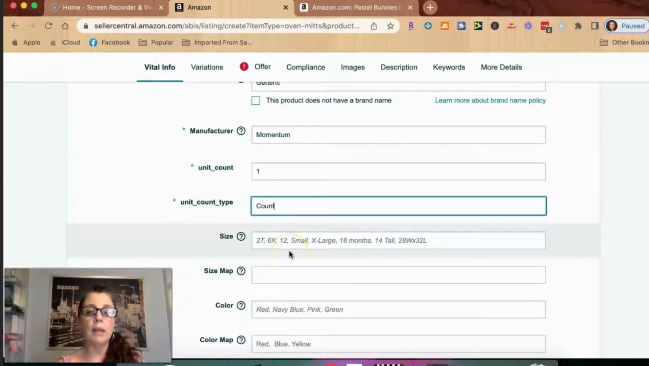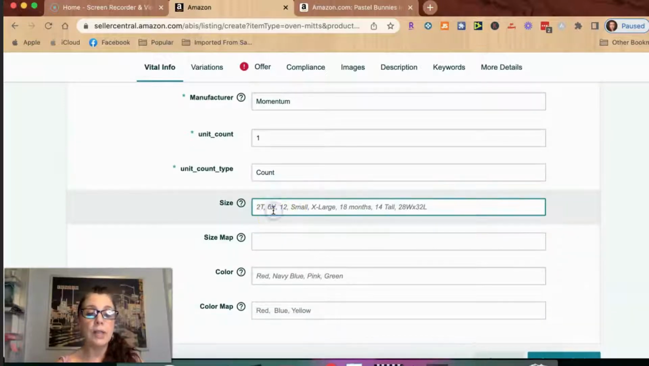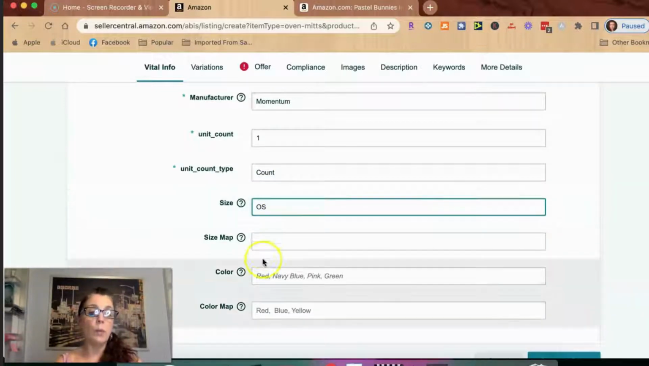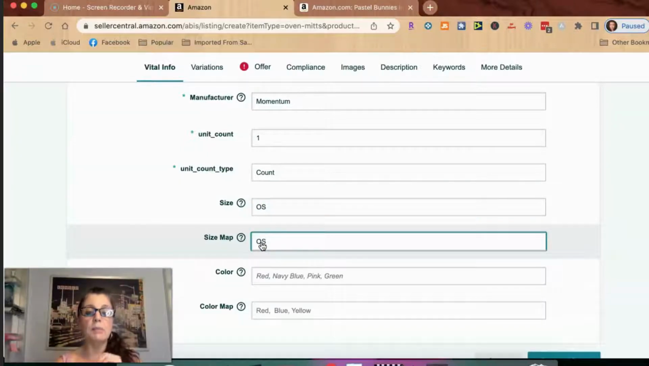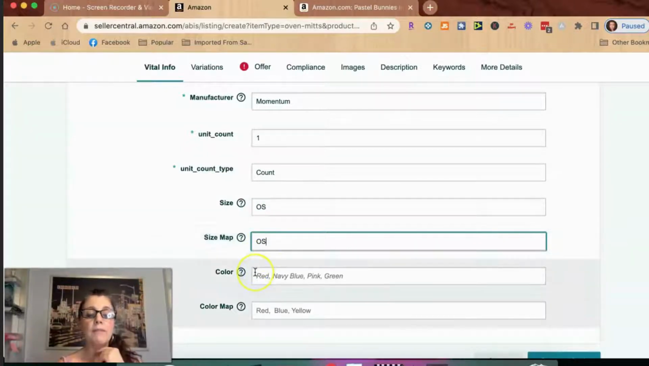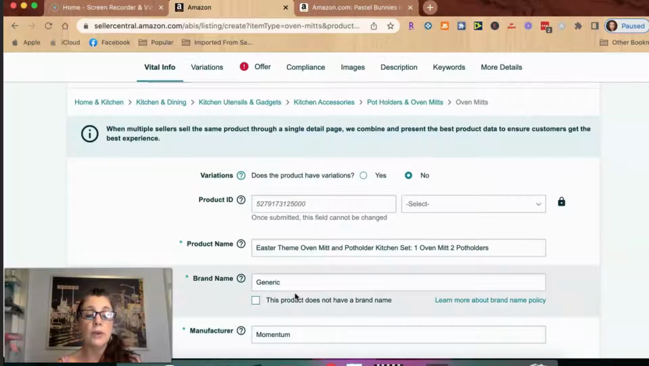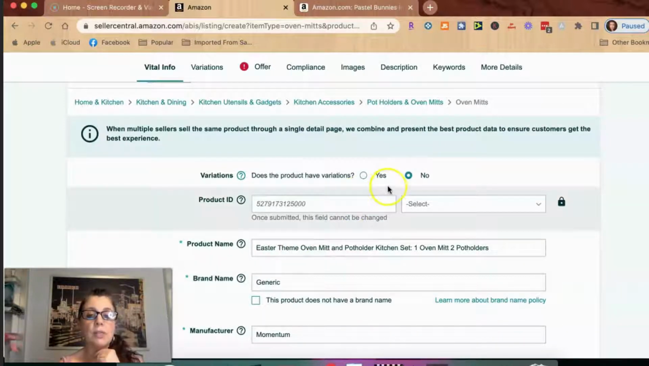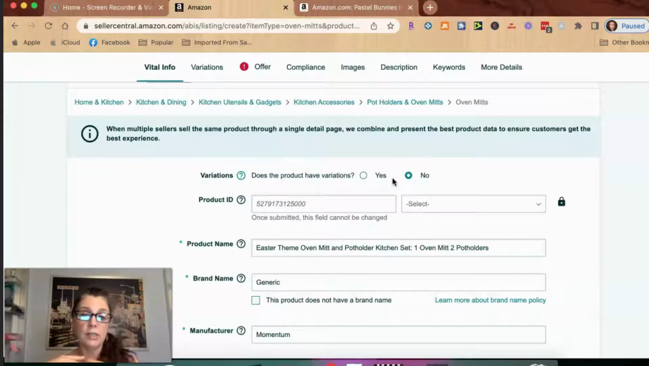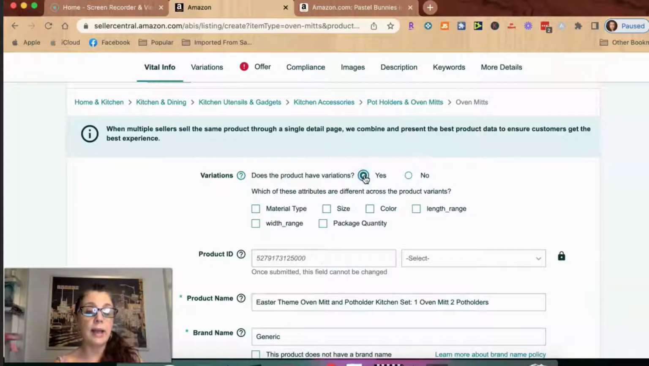Now on something like an oven mitt pot holder, for sizing, I usually put like OS for one size because it's not a large, medium, small situation. Now, if this is for a single item, we would put the color down here, and if the color is red, then the color map, I put red again. But for today, I also want to do a variation. I want to do a variation so this video will serve you whether you're doing a single listing or a variation listing. I mean, if you're doing a single listing, you just keep it on no, and that's fine. But if you want to do a variation, you need to see how.